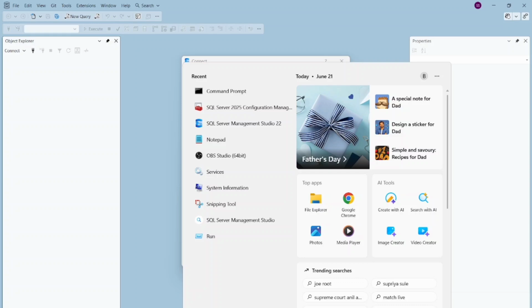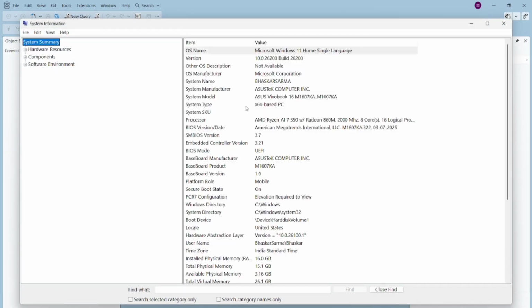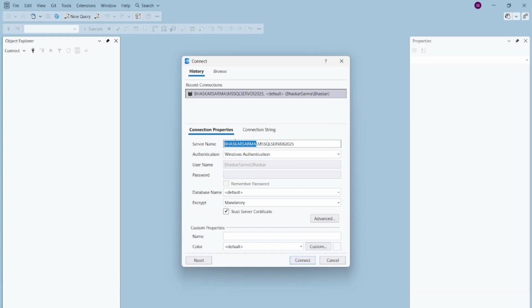To check the computer name, first you have to go to System Information. Here the system name is there, right? This is the computer name. Here you can find the computer name, so check whether the computer name is correct or not. Then you have to check the instance name. You get the instance name when you install SQL Server, at that time you have to give the instance name. So you have to check in Services also. I'll show you.